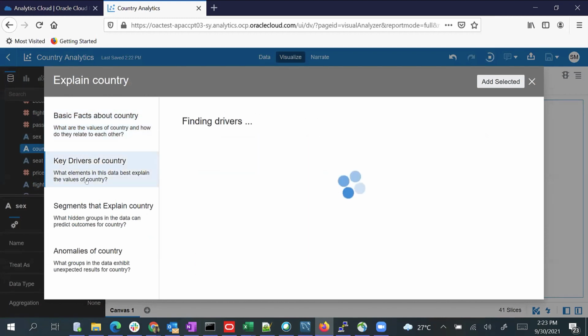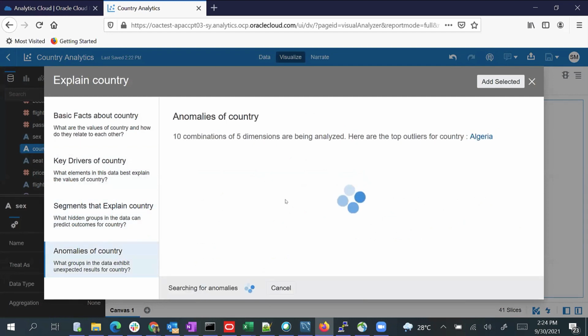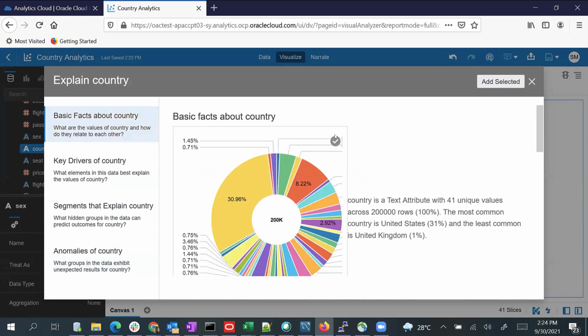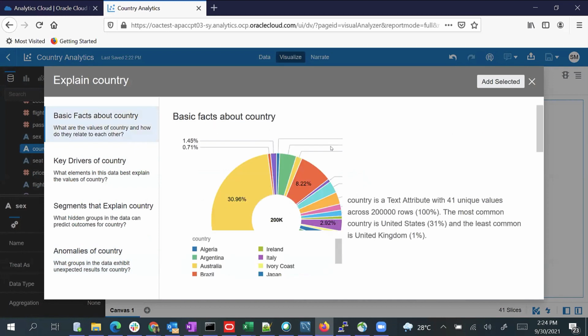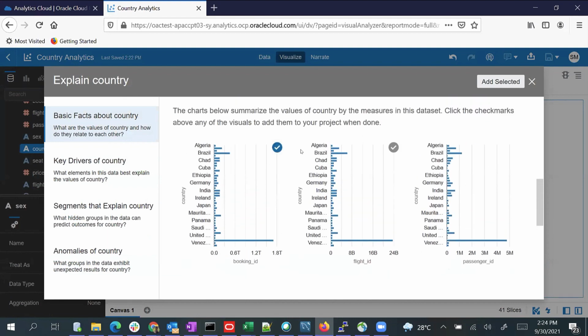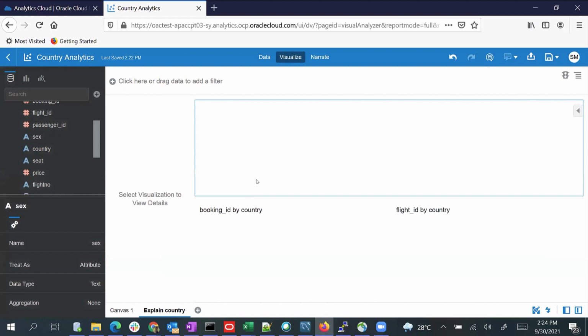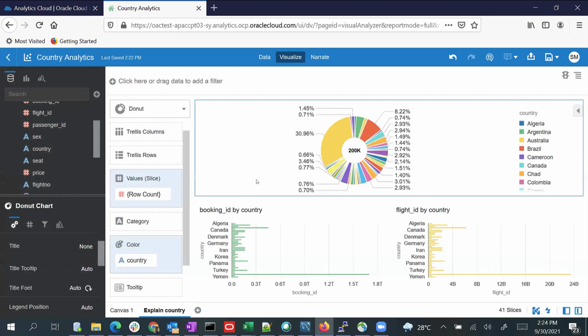Here the system would automatically find a relationship between country and other data points readily available in this data set, and then it would give you a lot of other analytics and visualizations. Whatever we would like to keep, you can just select. With a few clicks, we'll be able to make a difference. So I'm just selecting country with respect to booking IDs. It's already creating this visualization for me, and then I'm going to select. So boom, I'm able to make these reports in a few seconds.